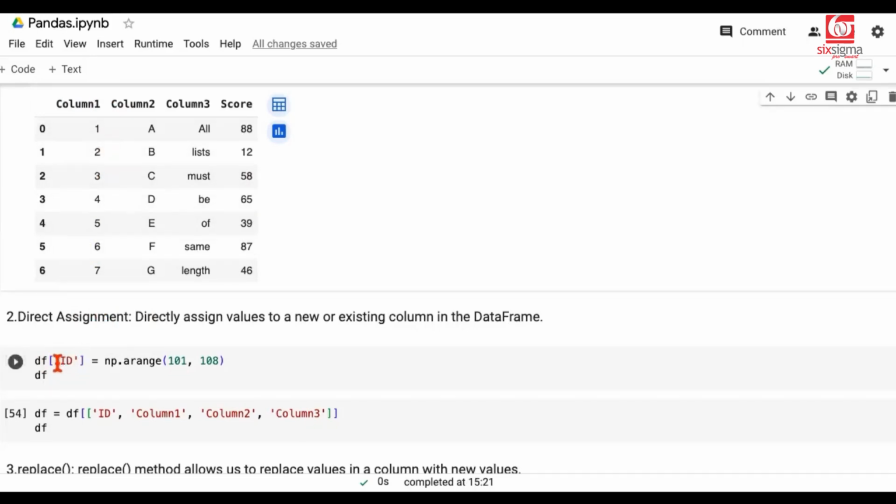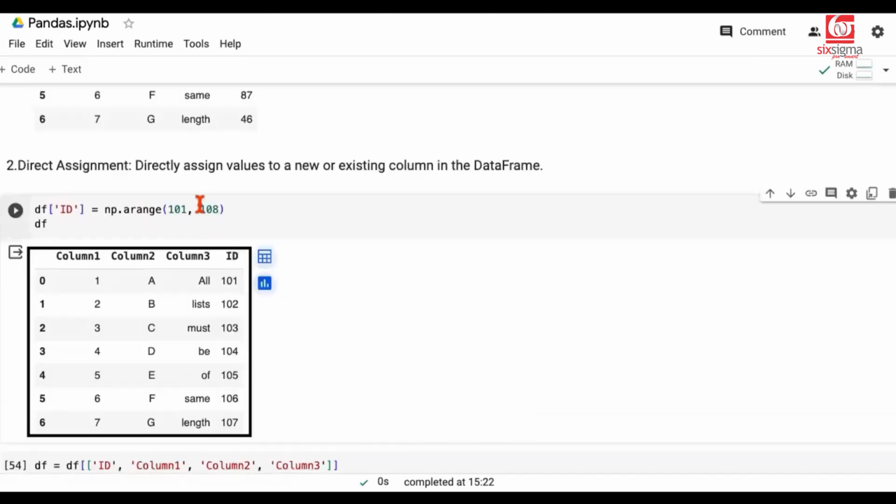So let's say we want to add a feature called ID, which we are again generating using a range, with values from 101 to 107, upper value not counted. Since we did not mention any step size, it took a sequence of numbers with an increment of 1 from 101 to 107. So this is an ID column.